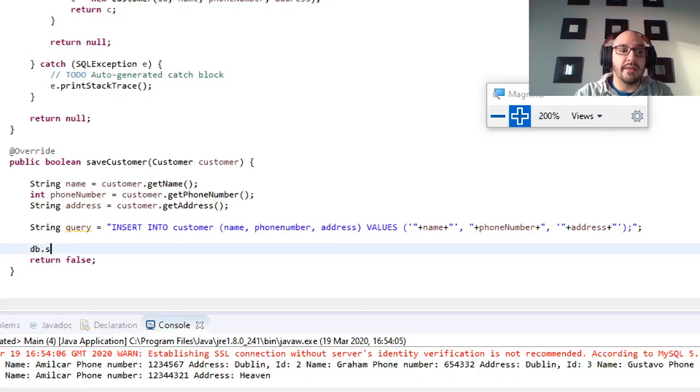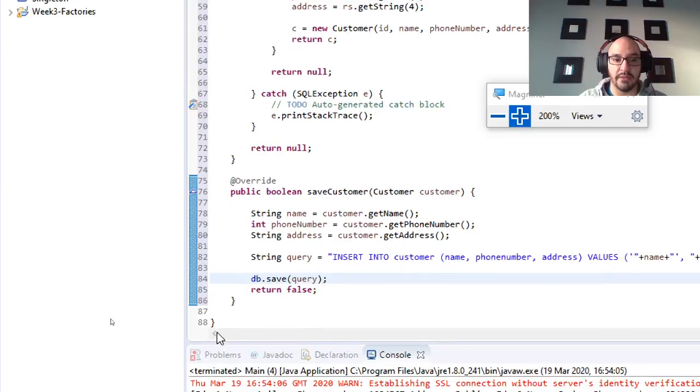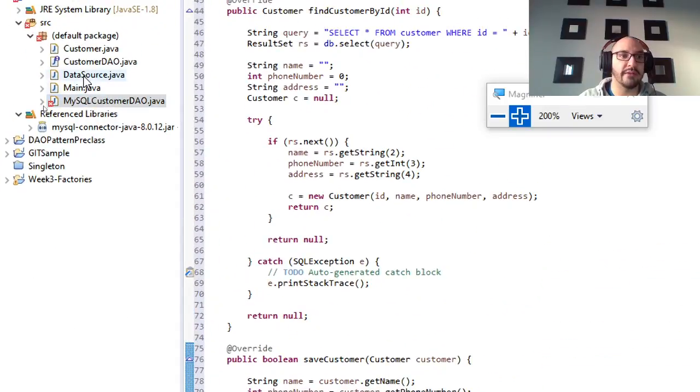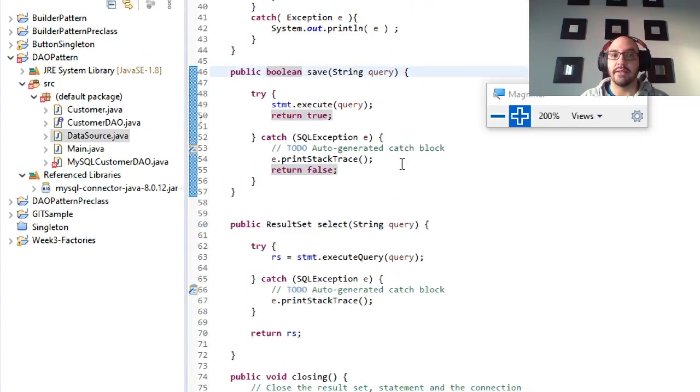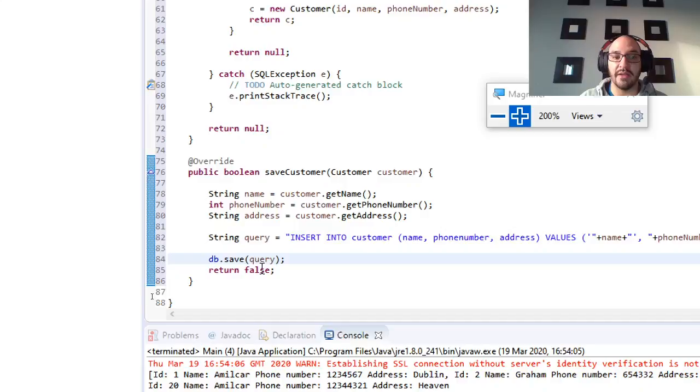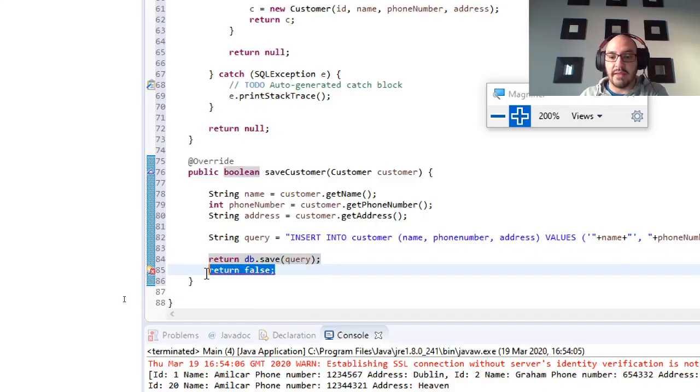Now that I have the query, the next thing is I need to call the method from the DB: db.save, and in here, what am I going to pass? I'm going to pass the query. Now, one of the things that we remember from when we wrote the method save, I'm just going to go there for a second, is that the method save returns a Boolean. If the execution of the query goes correctly, it returns true. If it is not correct, then it returns false. So we can use that as my return value here. We can do this returning here, and then just get rid of this statement.